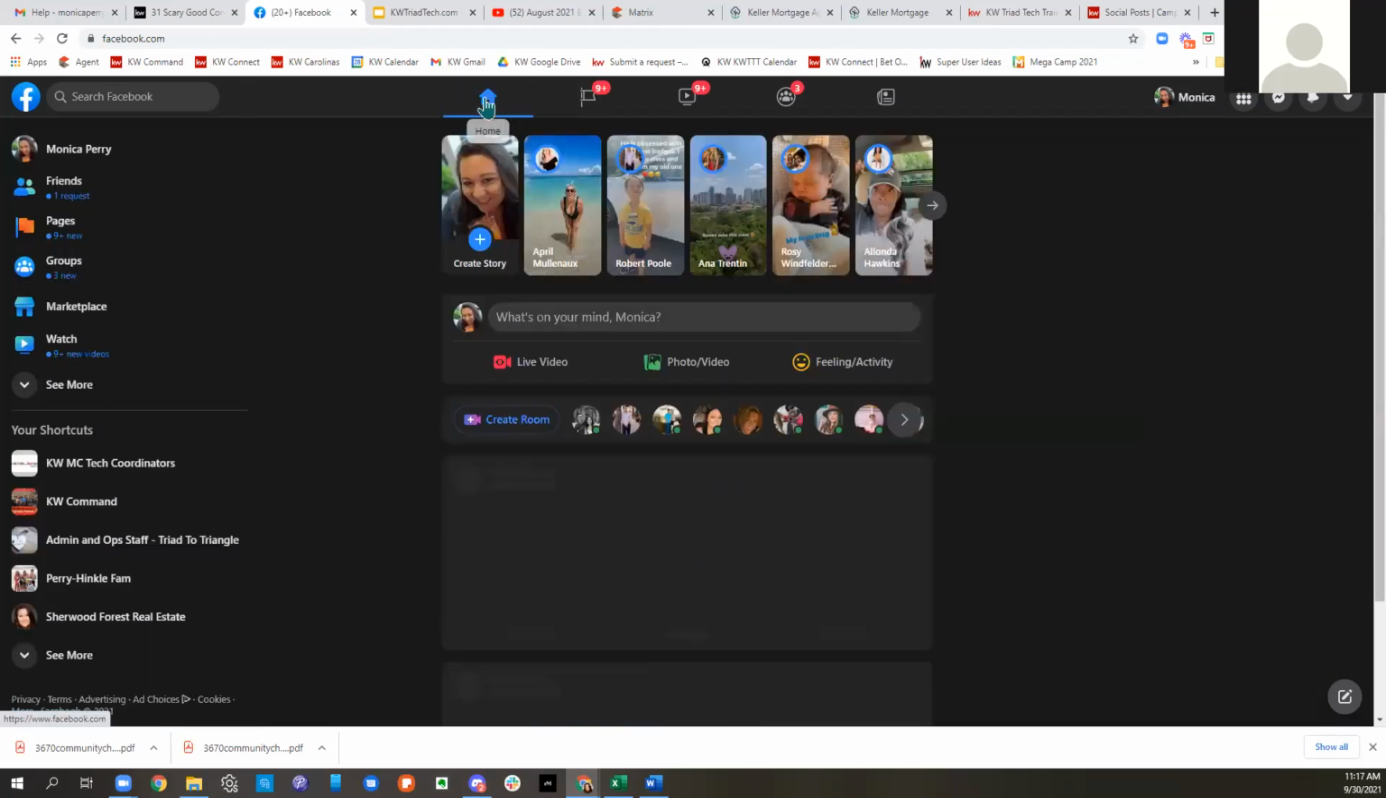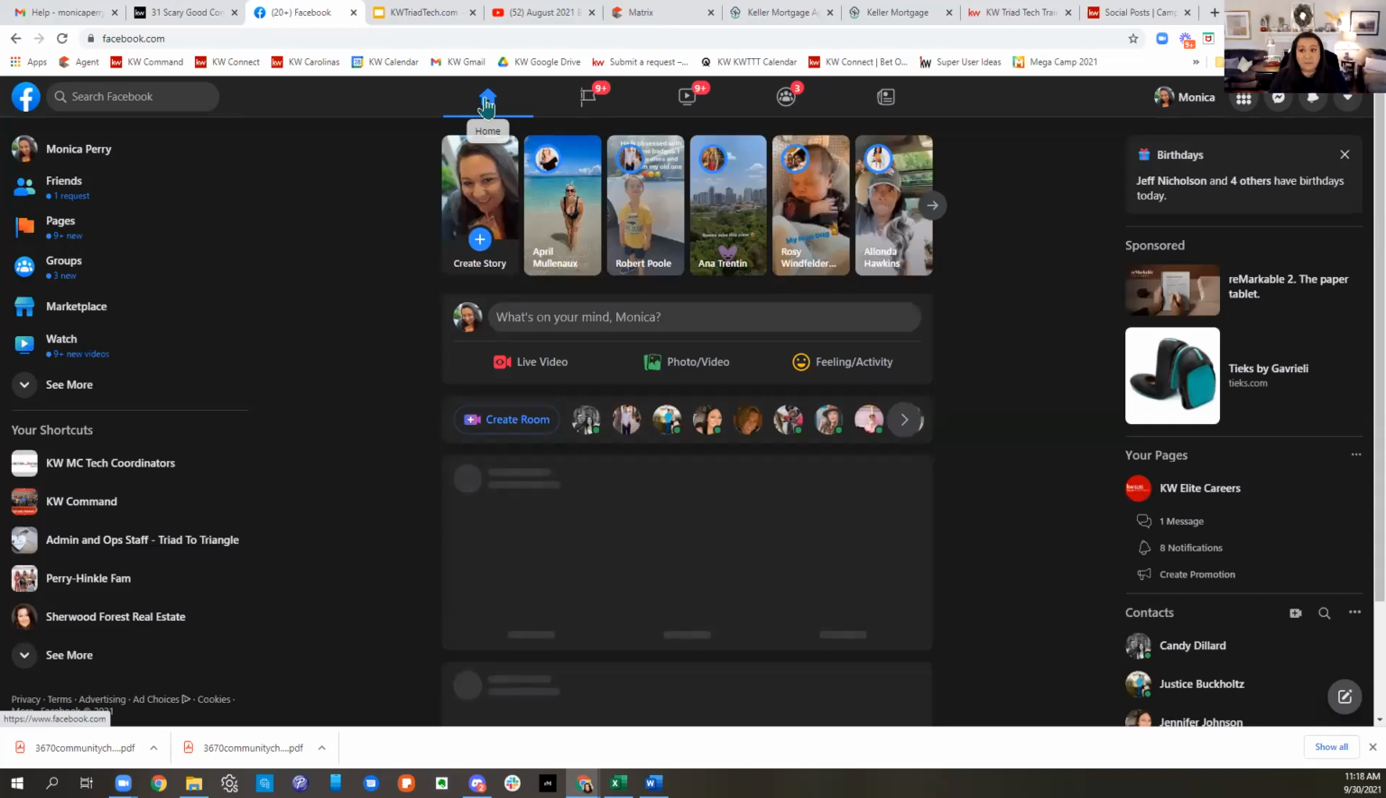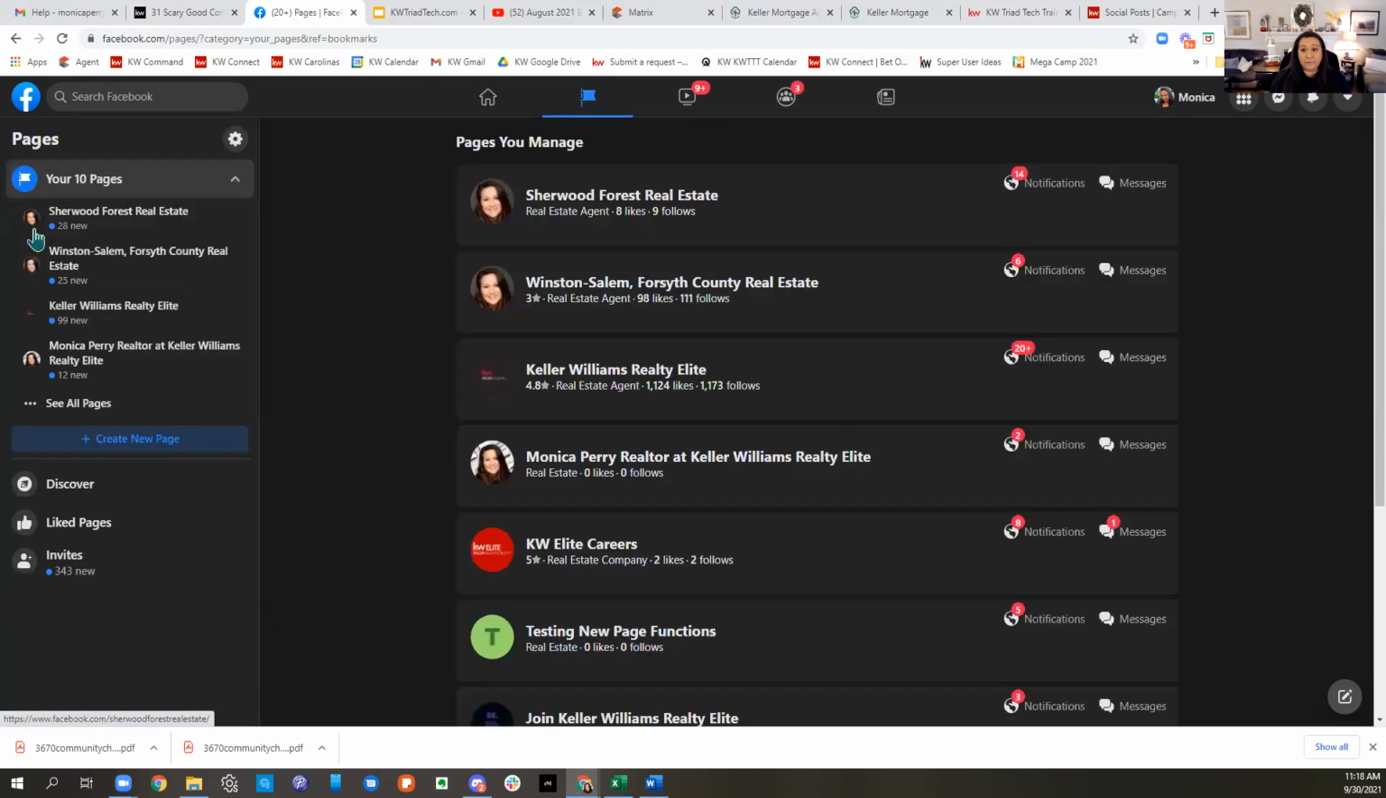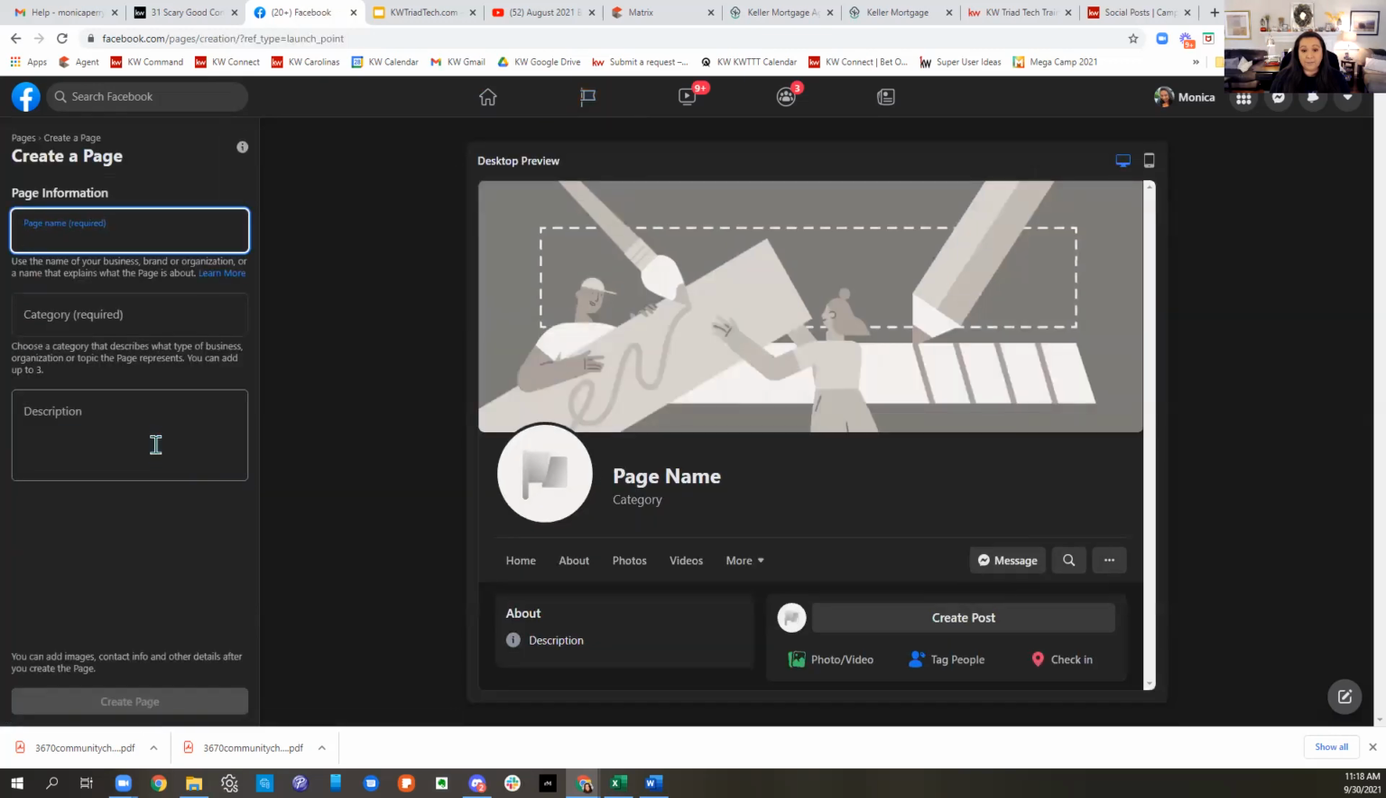So when you're in Facebook, on your left-hand side, you'll see pages as an option. You click on that. And then once you're in here, there's the create a new page button. And you just click create a new page. Okay. And then you're going to say whatever you want to call yourself, right?